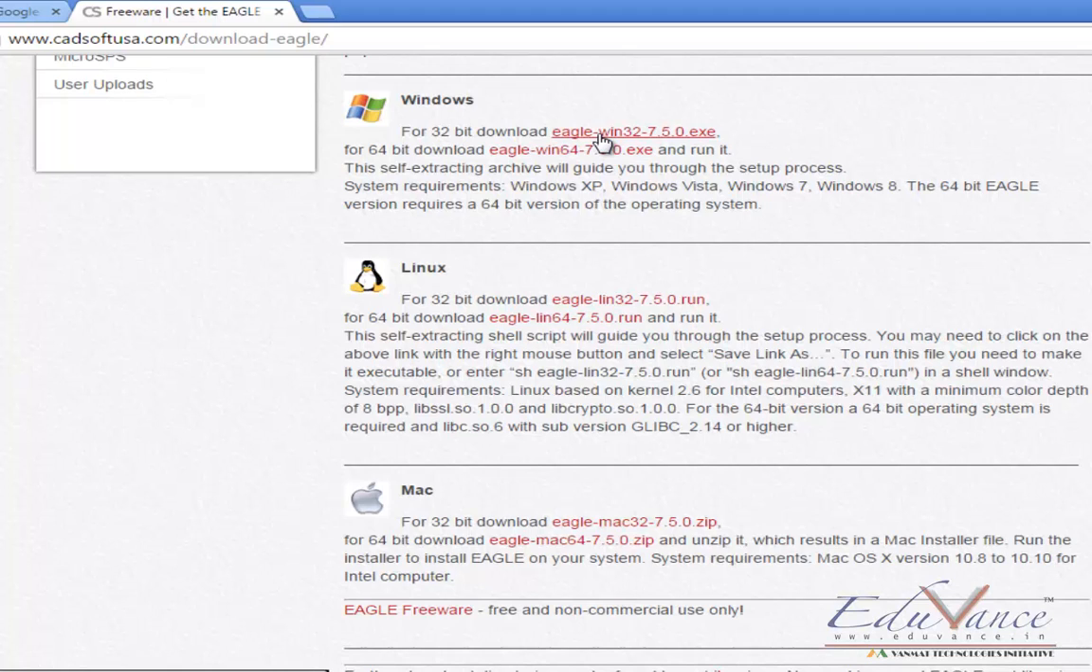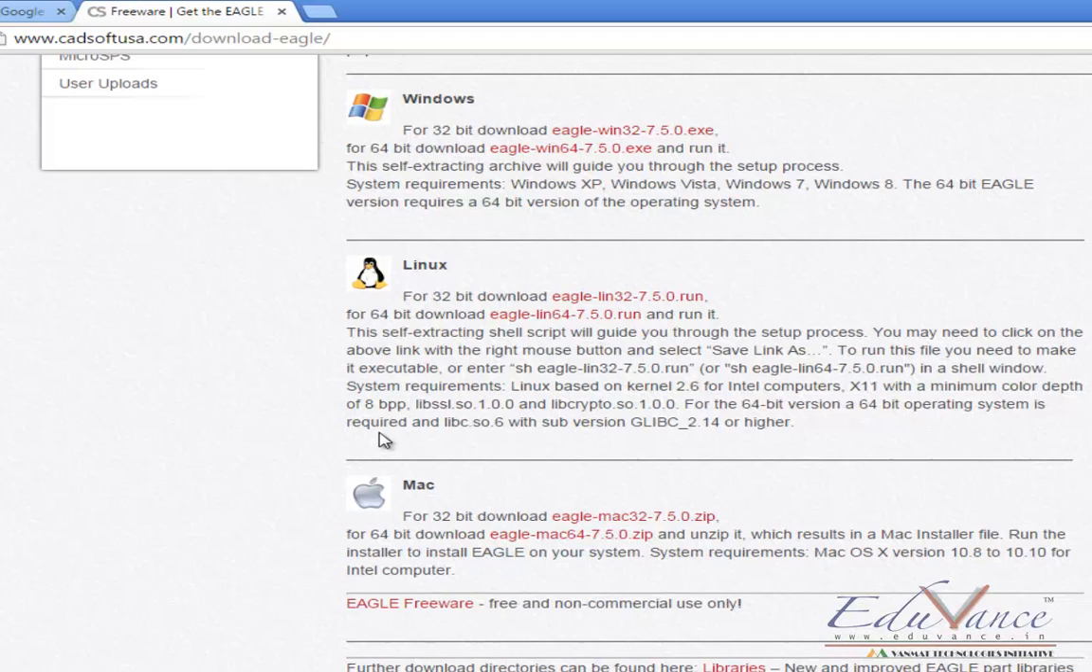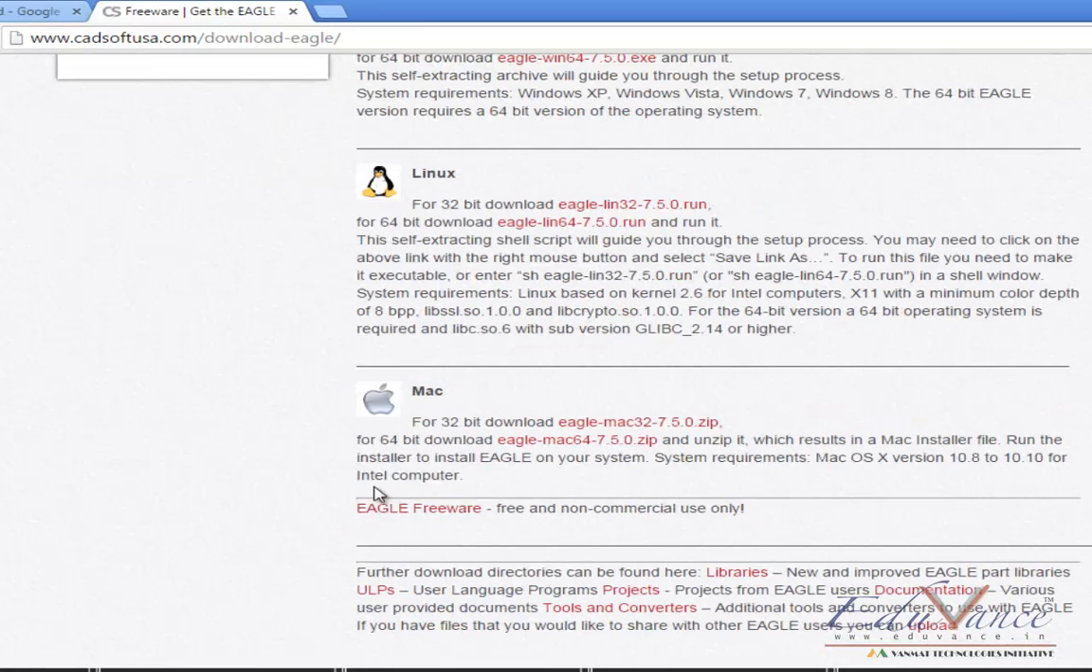Once you've downloaded your Windows executable file and you launch it to install the complete software, it will then ask you whether you want to run it as a freeware, license it using a license key, or obtain a license. Go ahead and run it as freeware. This freeware version will have a few limitations, which are certain restrictions on board size and the number of sheets you can use.